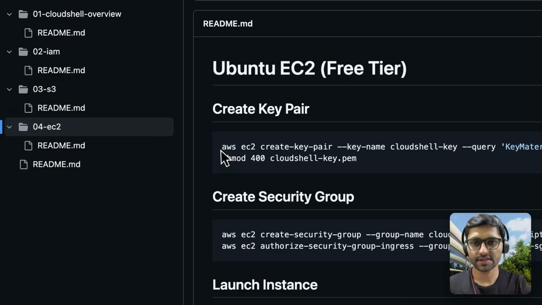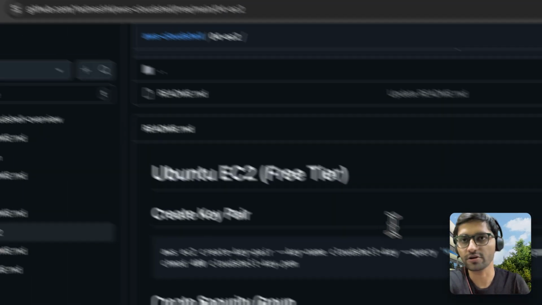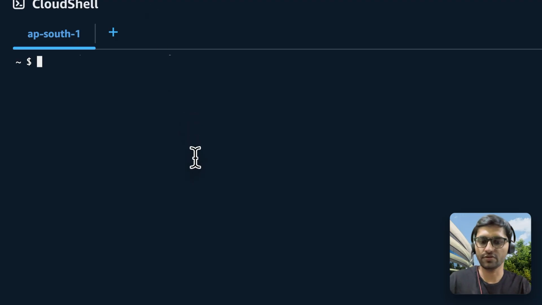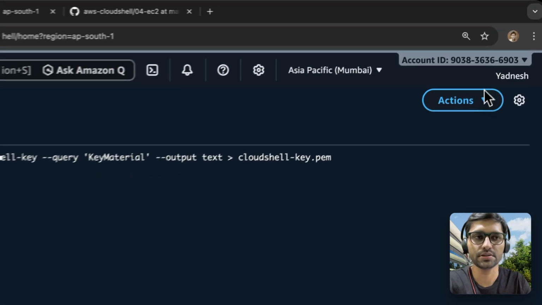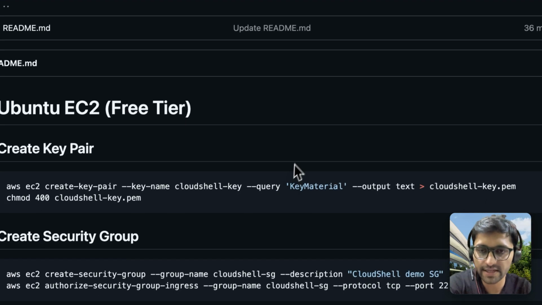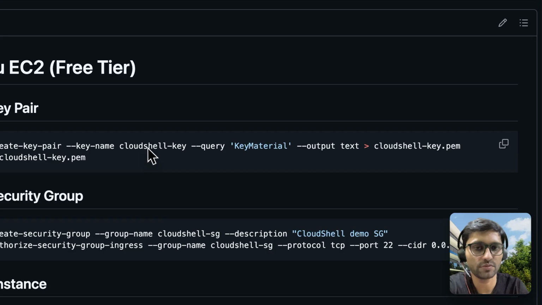Now let us use this command to create the key pair with name CloudShell key, and let us update the permissions as well with the chmod command. Let us copy this, hit enter. So the first command ran successfully. Now you can change the file permissions. This is how we will create a key pair. What that command was doing is AWS EC2 create-key-pair, where we give the name of the key with --key-name. So a key with name CloudShell-key will get created.